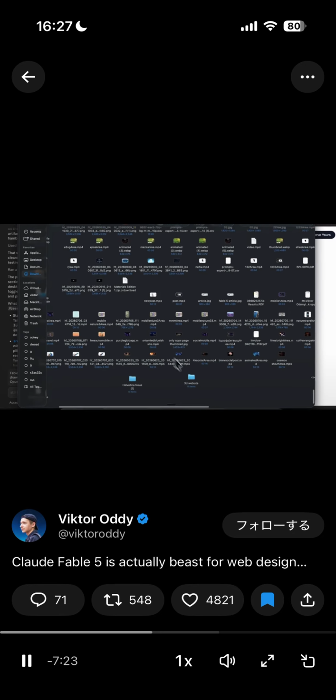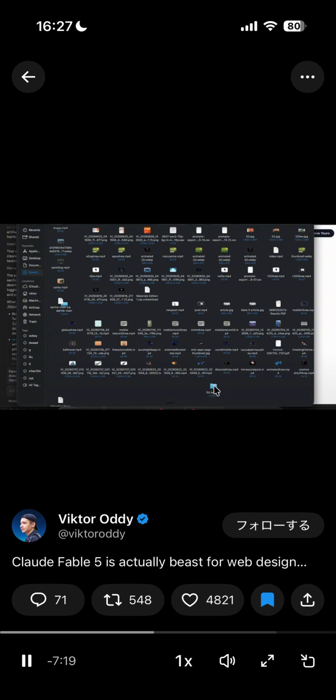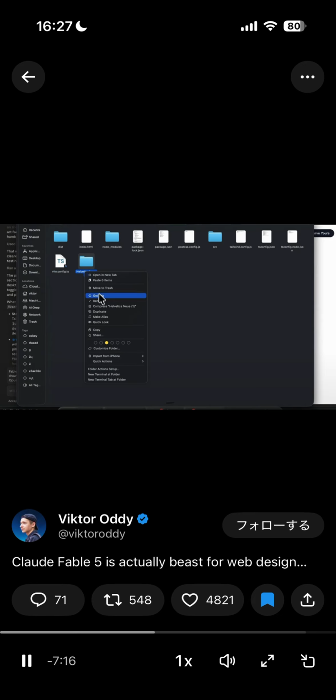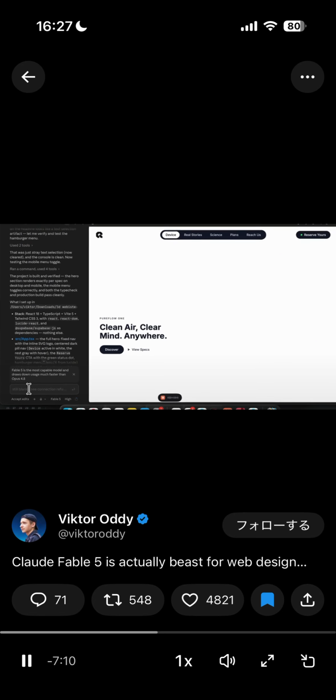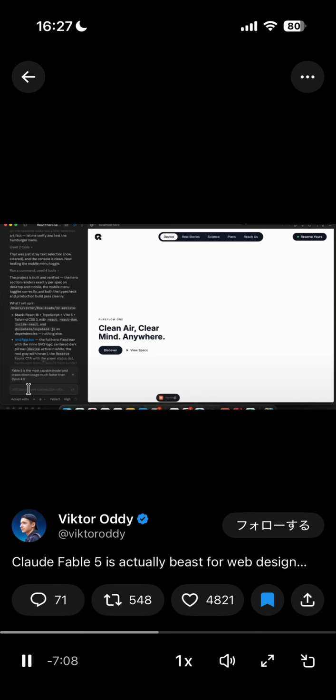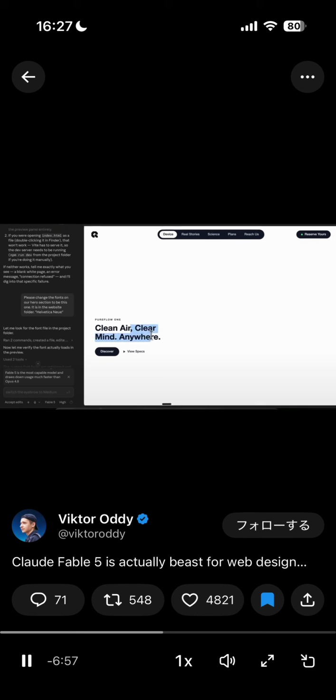Let's find our website, 3D website. And just drag this folder inside, and we're gonna say, let's remove this one. Please change the fonts on our hero section to be this one. It is in the folder, website folder. And let's just send that. And this is the result that we got. Probably a lot of you didn't even notice the difference unless you have some experience with phones and stuff.